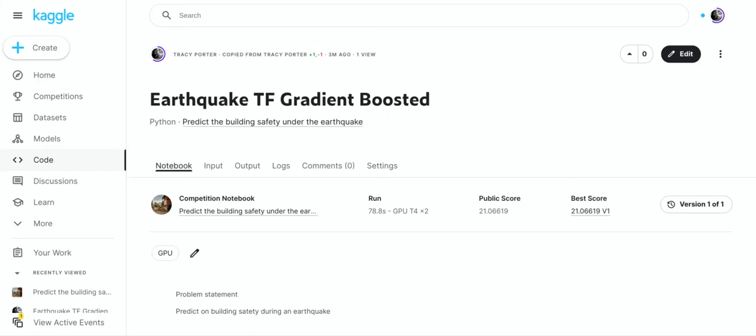TensorFlow has a decision forest library, TFDS, that you have to import because TensorFlow wants you to stick with TensorFlow. So they give you random forest and gradient boosted, so you can use that, which is really interesting. So I tried out random forest, and I believe it was 27.